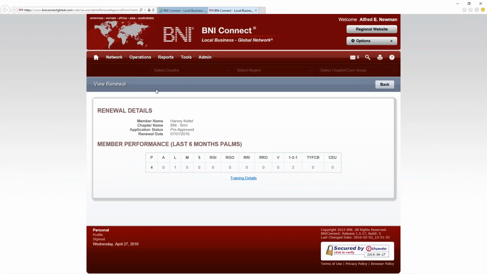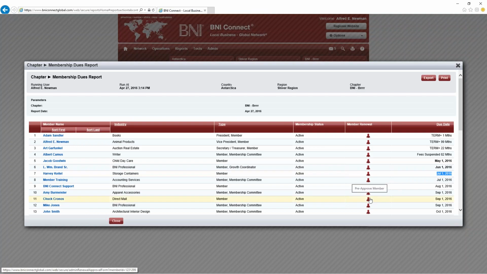And actually, I had already pre-approved Harvey. So we can see that he's already pre-approved. So let me go back and choose somebody else here. And let's say I'm going to pre-approve Chuck Kronos here.